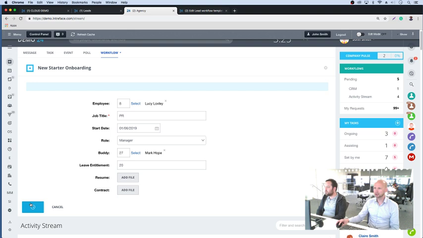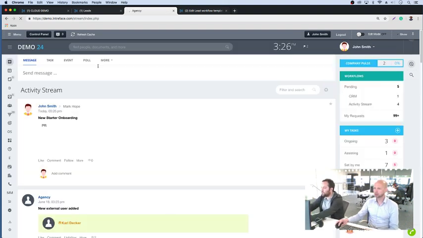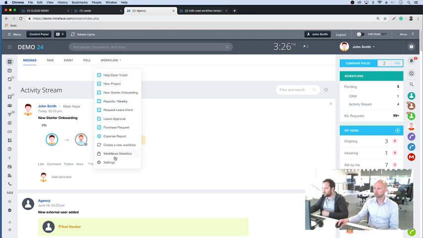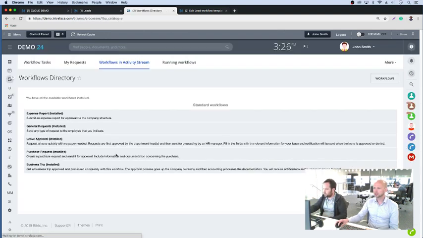So just trigger that, and I'll show you in the business process what it does, rather than switching between users, so you can see how it all works. Which is go to workflows, and workflows in there.